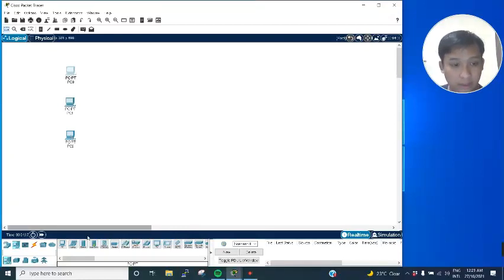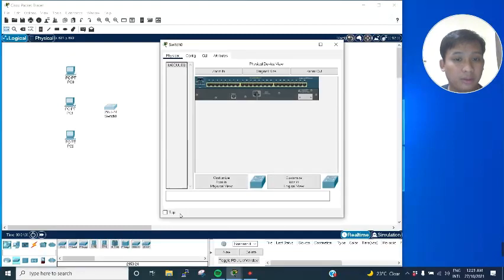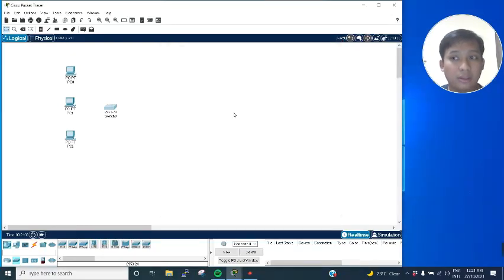Then let's add 2 switches, network devices, switches. I'm going to use here our 2950-24 switch. 1 and another one. I'm going to add another switch again here.